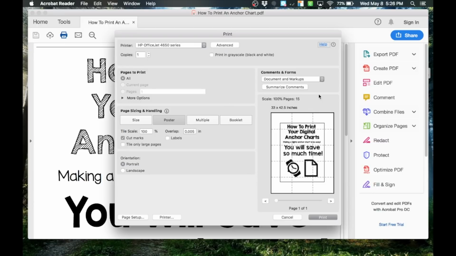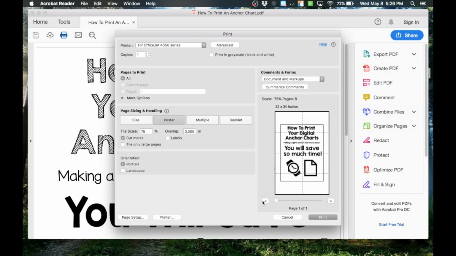So over here you can see our scale is set to 100%. We're gonna lower that. If I lower it to 75%, it's gonna be 8 pages, which is a really good size. If I lower it to 65%, it has it at 6 pages. I think the 65% looks good.